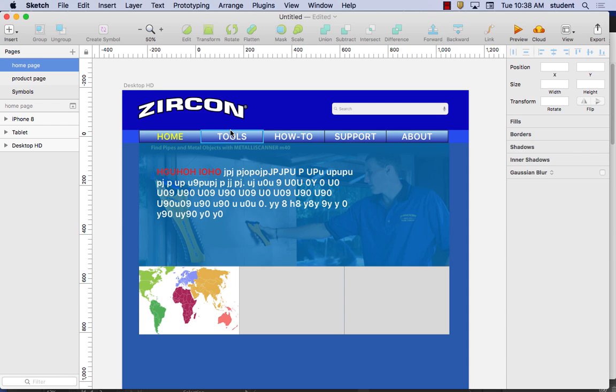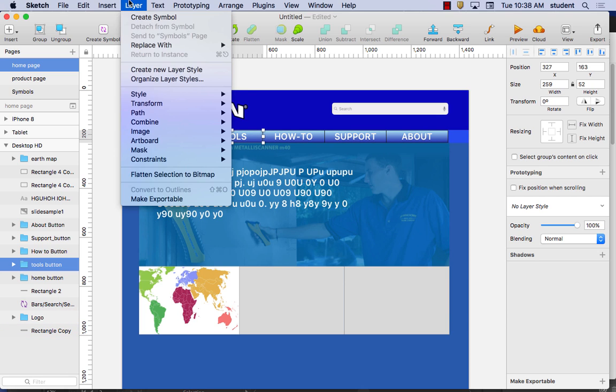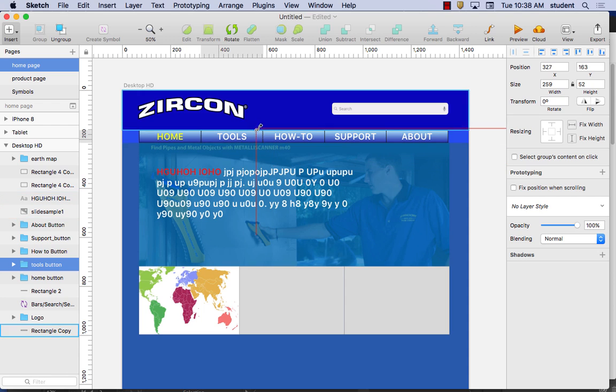To do that, I'm going to click on the Tools button right there, and once I click on the Tools button, I want the user to be able to click on Tools and go to the product page. To do that, I'm going to make it a hotspot. What is a hotspot? A hotspot is what it says. It's a spot that can have some programming on it. To do that, I select the Tools button there. I go underneath Insert. You'll see one that says Hotspot right there. So if I click on Hotspot, it goes there.